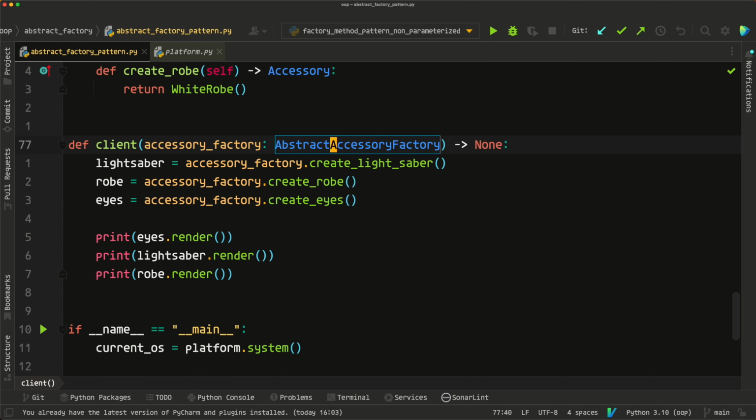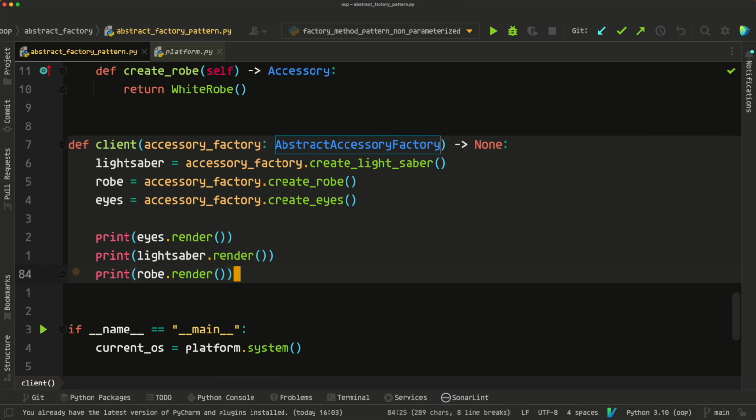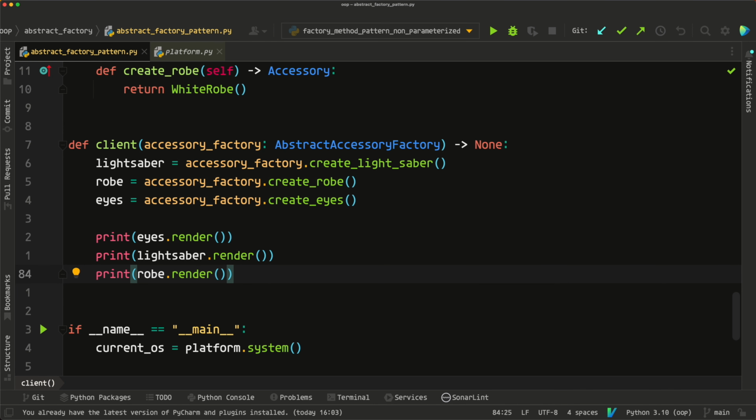The implementation details of this abstract factory interface are abstracted away from the client. And yeah, this is a very important design pattern to understand, and I hope that I was able to make understanding this pattern a bit easier for you. But anyways, that's going to be it for the abstract factory pattern.